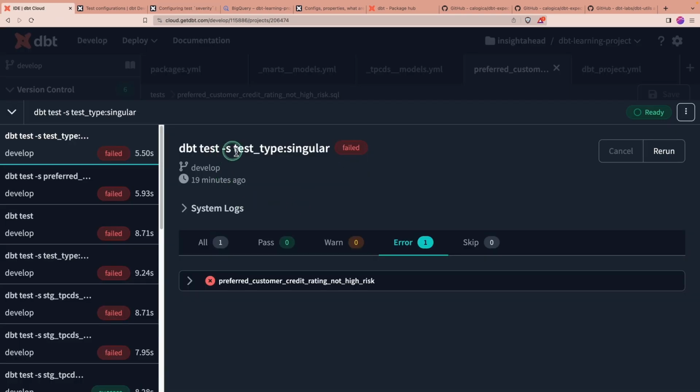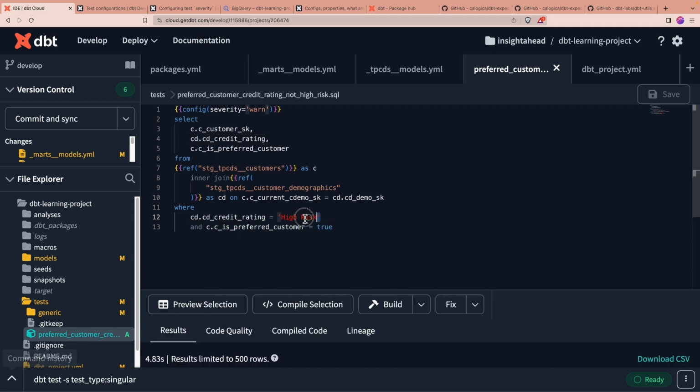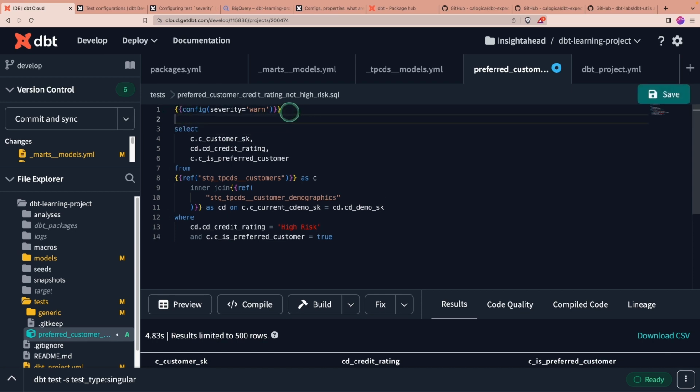So here we have our singular test, which checks if a preferred customer has a poor credit rating. Usually you don't want to break your pipeline because of something like that. You want to issue a warning instead of an error, and then take some time to reclassify the data. Or you can simply go ahead and add a config block here, like config severity equal warning. And with this configuration, when a preferred customer has a higher risk credit rating, the test will not fail. Instead, you will get a warning.